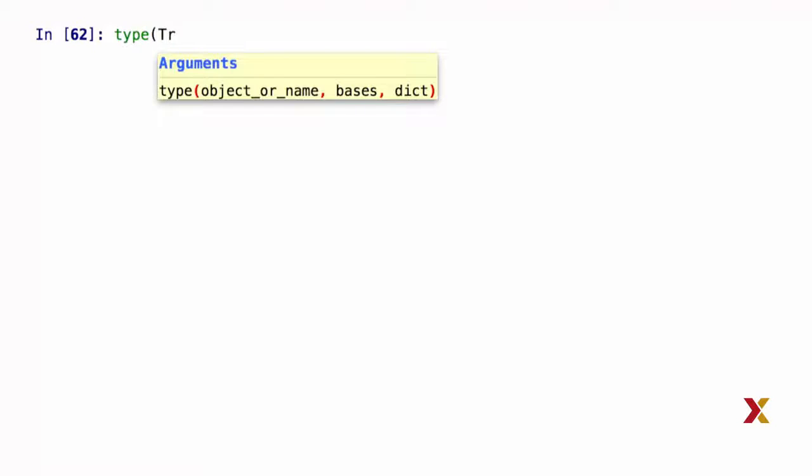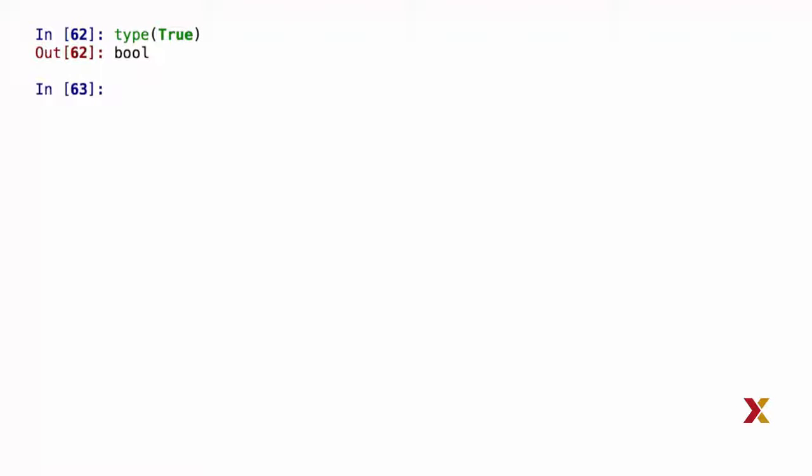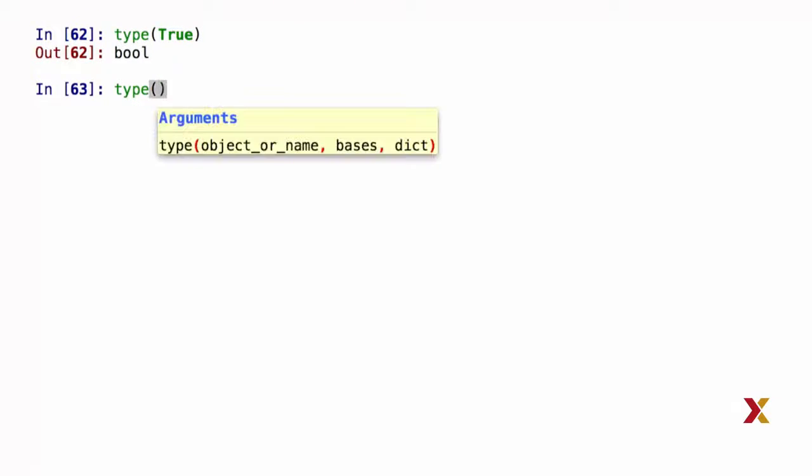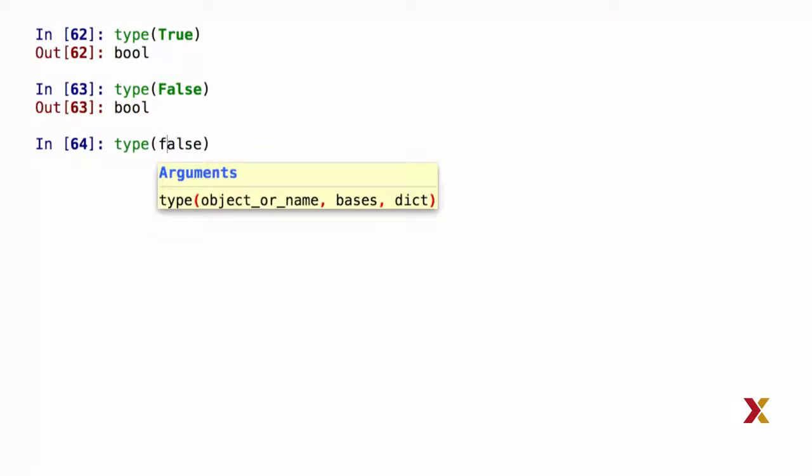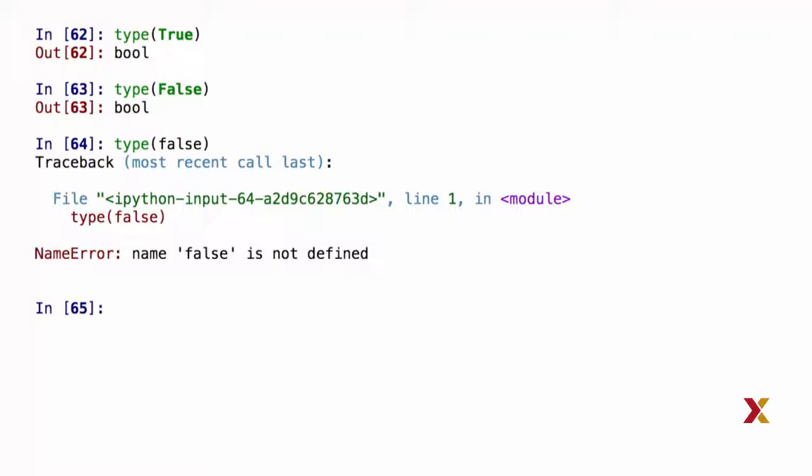Let's just check very quickly. If we type True, Python tells us this is a Boolean object. Or if we ask Python what is the type of False, with F capitalized, Python tells us this is a Boolean object. Note that if I don't capitalize False, Python doesn't know what this object is. It doesn't understand that. So you need to be sure to capitalize your Boolean types.